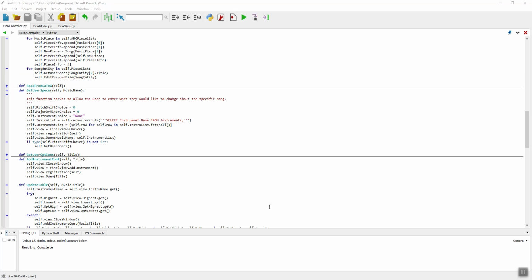For my next test, I will demonstrate that there is a pass button present in the choice GUI.